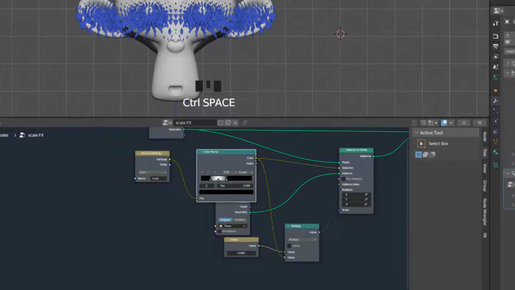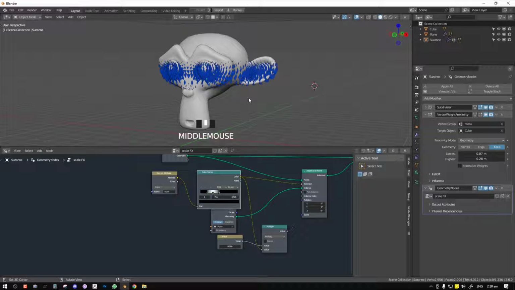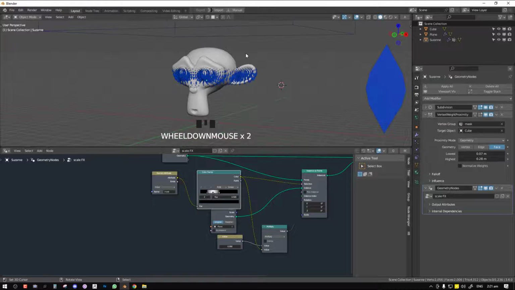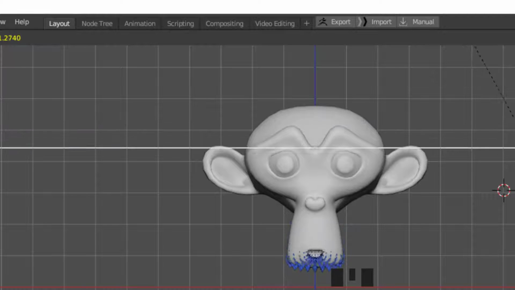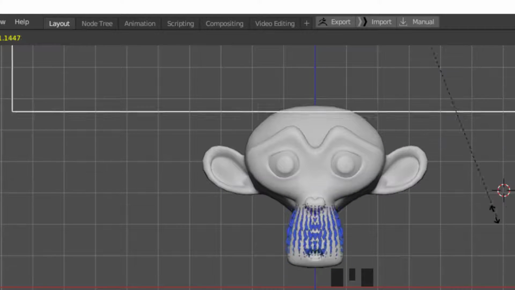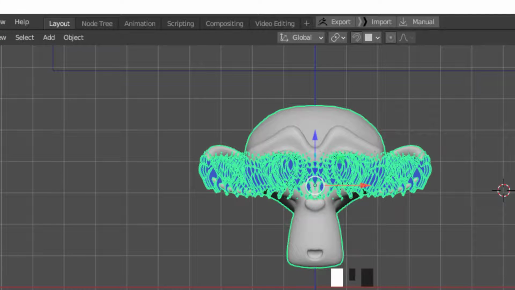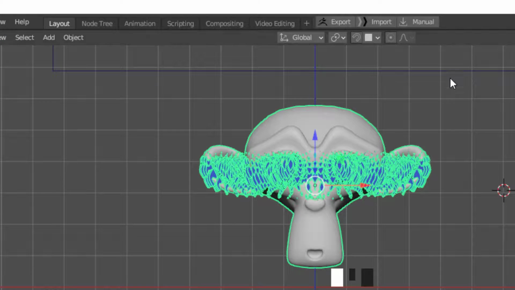This is basically why I'm using the vertex weight proximity, because of the range, we can create a nice fall-off. And now if we scale it, you can see it feels a lot better compared to the previous. And we can scale this some more.